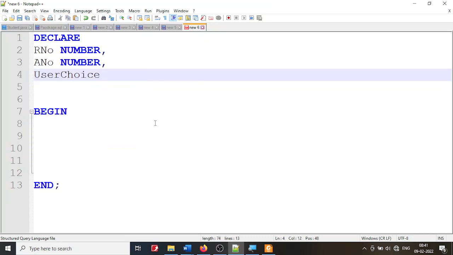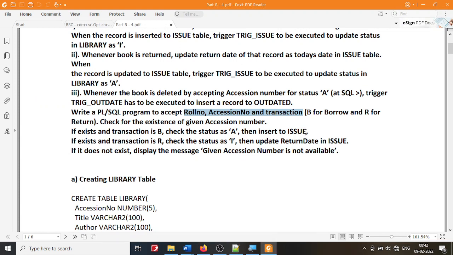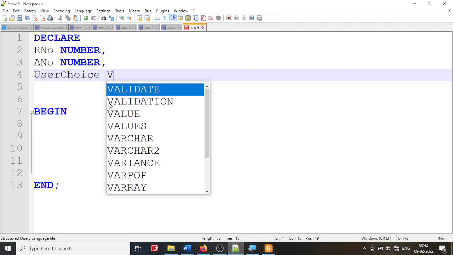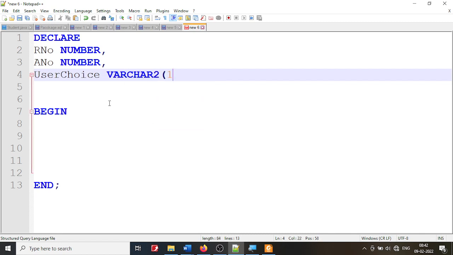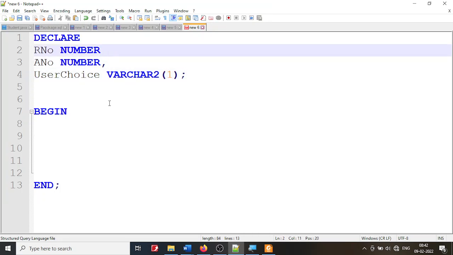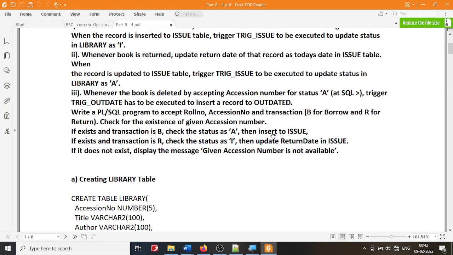Okay, and if you look here, the transaction, if you have read the question carefully, can be B, one letter, or R, one letter. So it is a one letter character. So I'm going to say it is varchar. You can take char also, there is nothing wrong in it, but most of the time we don't take char. So let me put a semicolon for all of them. So this is what they expect you to do.